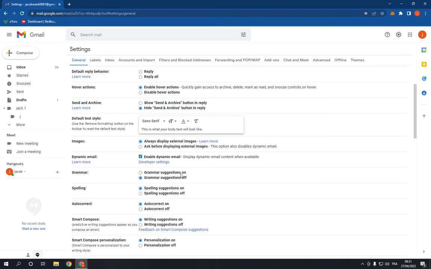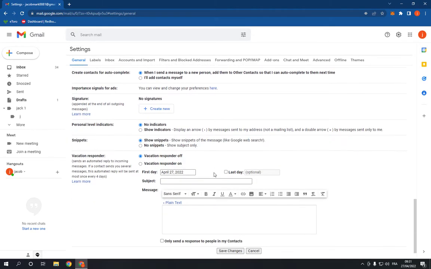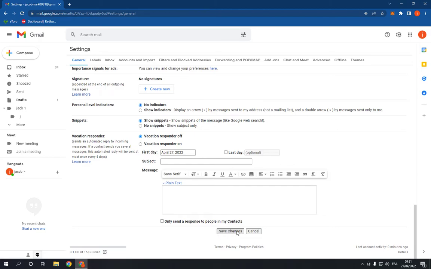All you have to do is scroll down again and click save changes right here.